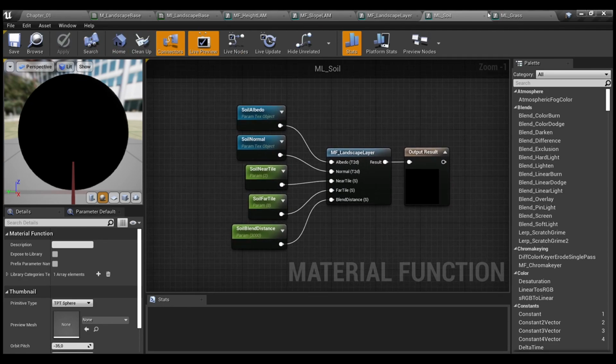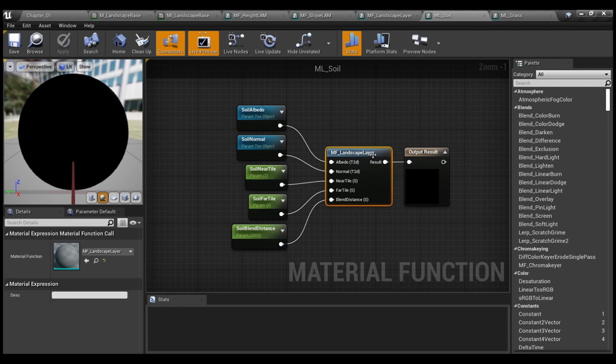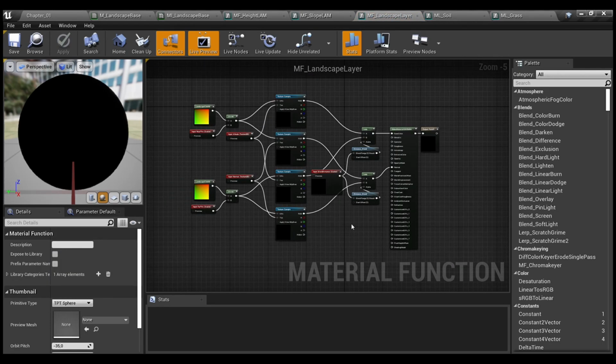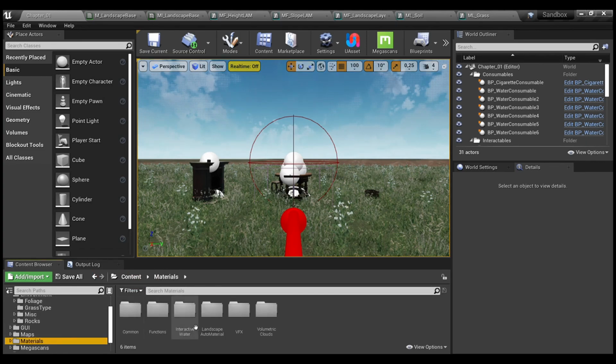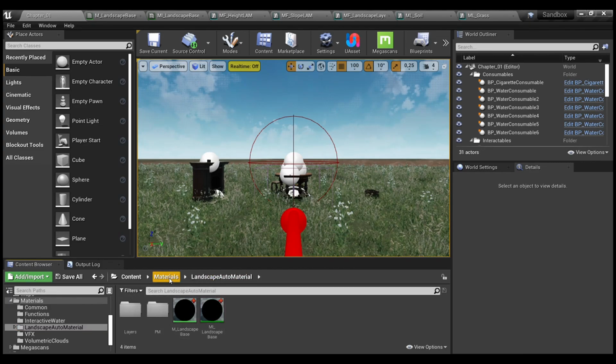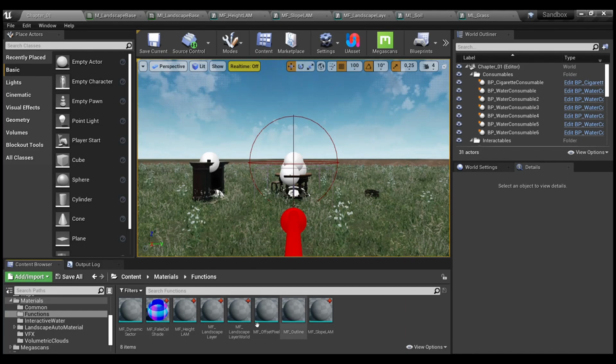Also, for soil, grass and snow, this setup is the same, but in case we have some sharp cliffs, we need to actually change some attributes here for the correct vertical tiling. And I'll show you one more material function. I name it landscape layer wall aligned.